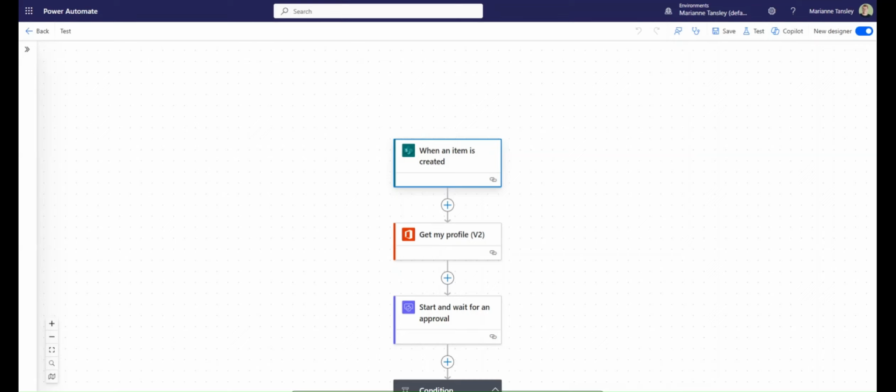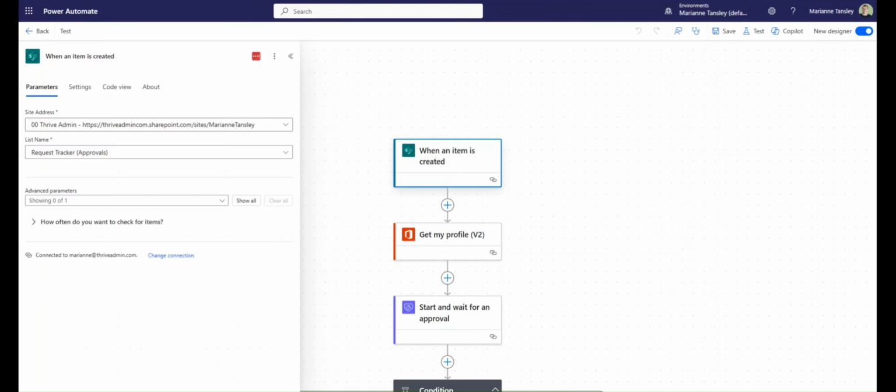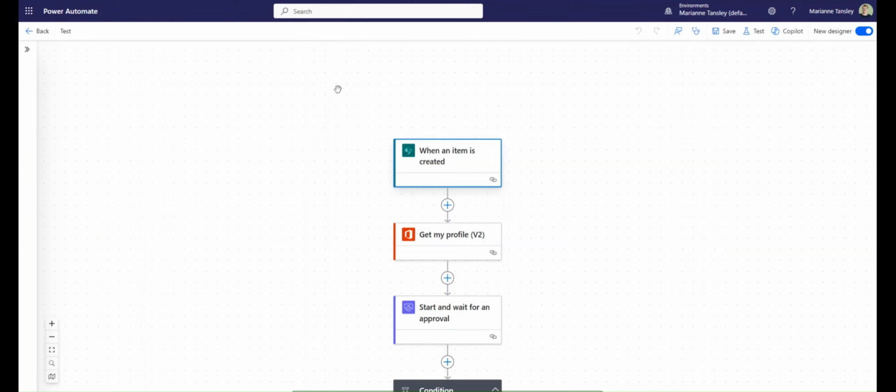So in this instance, it is when something is created. And in this specific instance, it's when someone lodges a request for leave via the tracking list that we have. It could be an email arriving in an inbox. It could be a line being added to a spreadsheet. It could be a form being submitted. It could be a keyword being added on a particular program. It could be a message arriving in Teams, or a file being uploaded into SharePoint or into OneDrive.